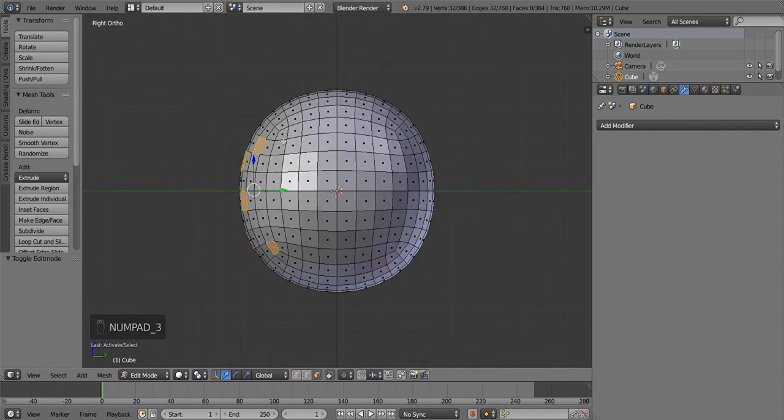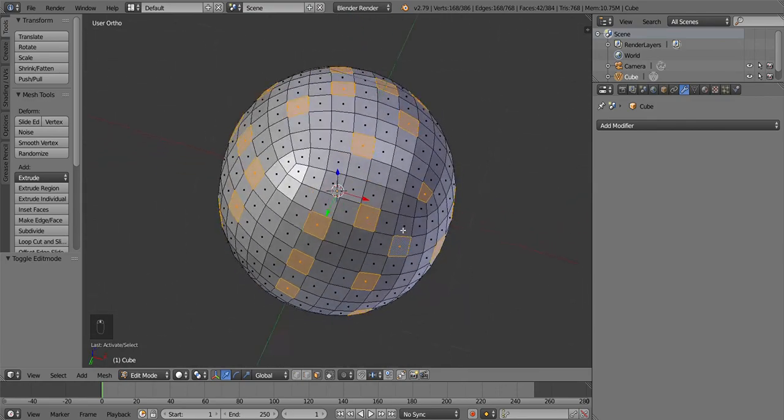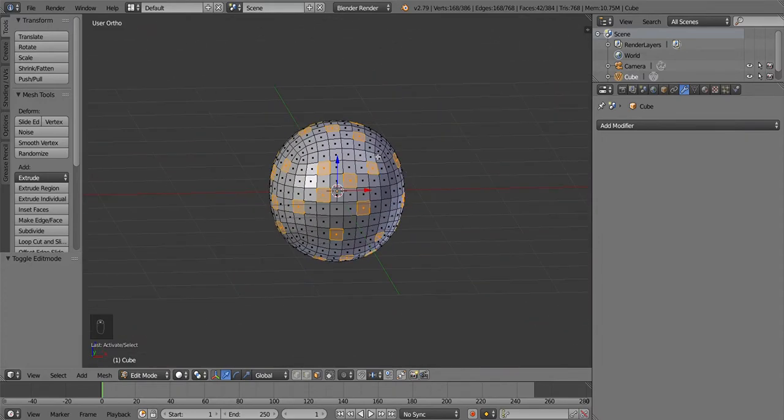Then go to the side view, again repeat the same process. And do this process on all sides of the sphere. On the top as well. And on the bottom as well. Now we're pretty much done with this step.